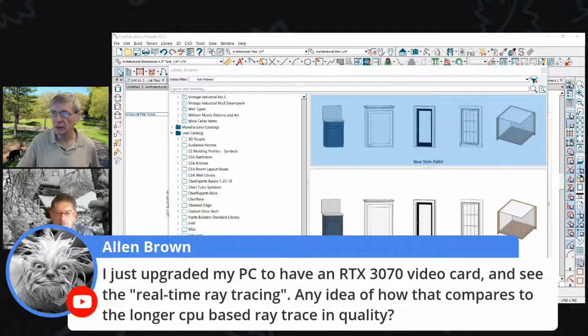Alan says he upgraded his PC to have the RTX 3070 and see the real-time ray tracing. Any idea how it compares to the older CPUs? Yeah, if you have the 3070, I don't know how that compares to the 3080 or 3090. I don't know what the difference between those cards is, but what would take 2 hours on my computer, you should be able to do in a couple of seconds. Yeah, maybe 10 seconds at the most. Okay, that's the difference. It's pretty phenomenal what you can do.